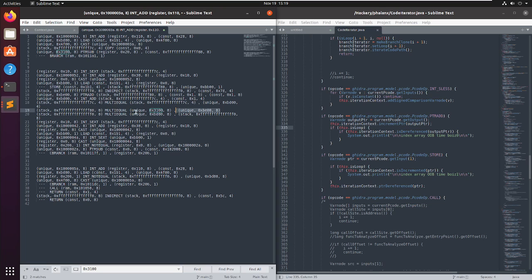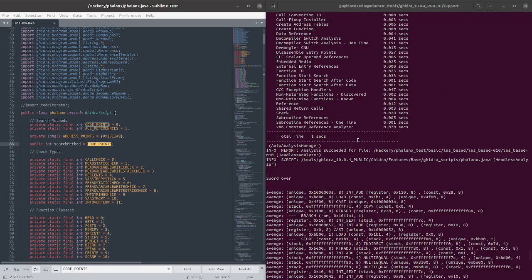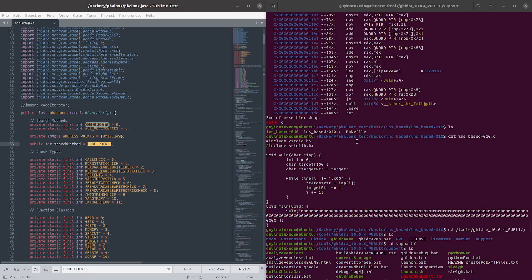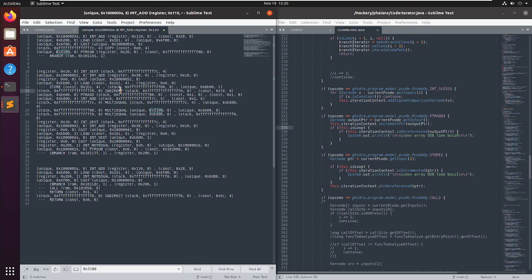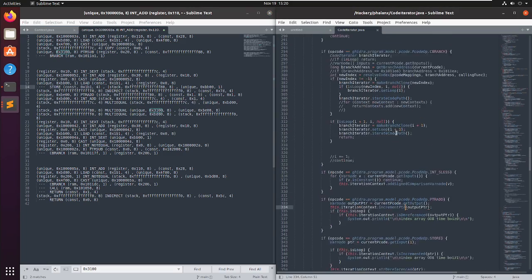Also, for context purposes, what a multi-equal P-code is effectively saying is that this var node's value can be derived from these two var nodes. The reason it does that is this var node right here, 0x3100, is where the pointer initially gets dereferenced, which corresponds to that line of code. Cool. And then once we establish that, I can trace through this multi-equal, and when it gets to the store instruction, I can see that.